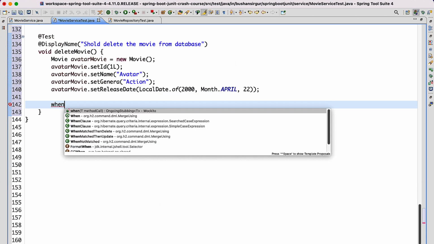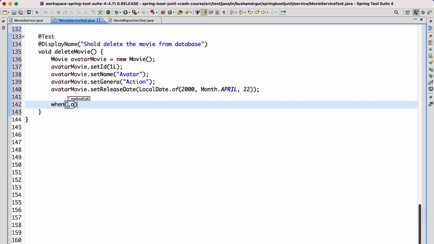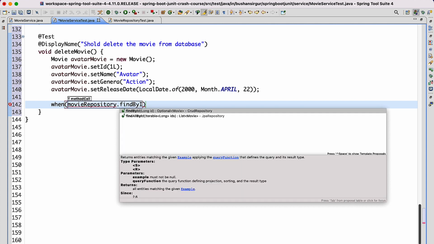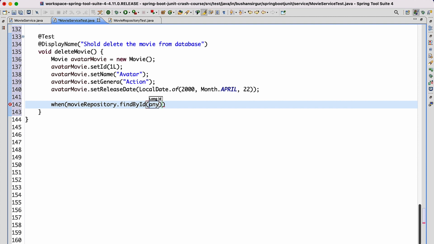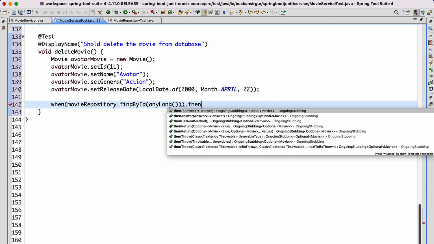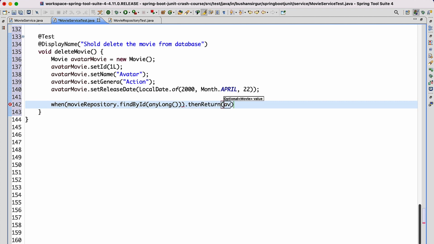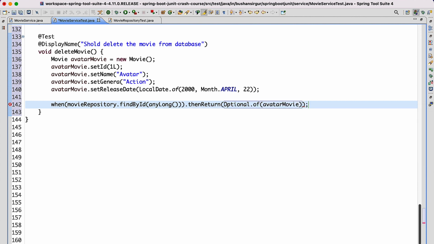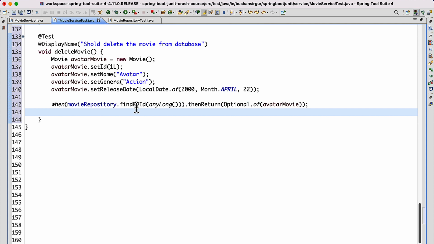When movie repository dot find by ID, and we're going to pass any long. So if you pass any long to this find by ID, then we have to return the avatar movie. So let's make use of the Optional of the movie object, which is avatar movie. Now we have stubbed the find by ID method.